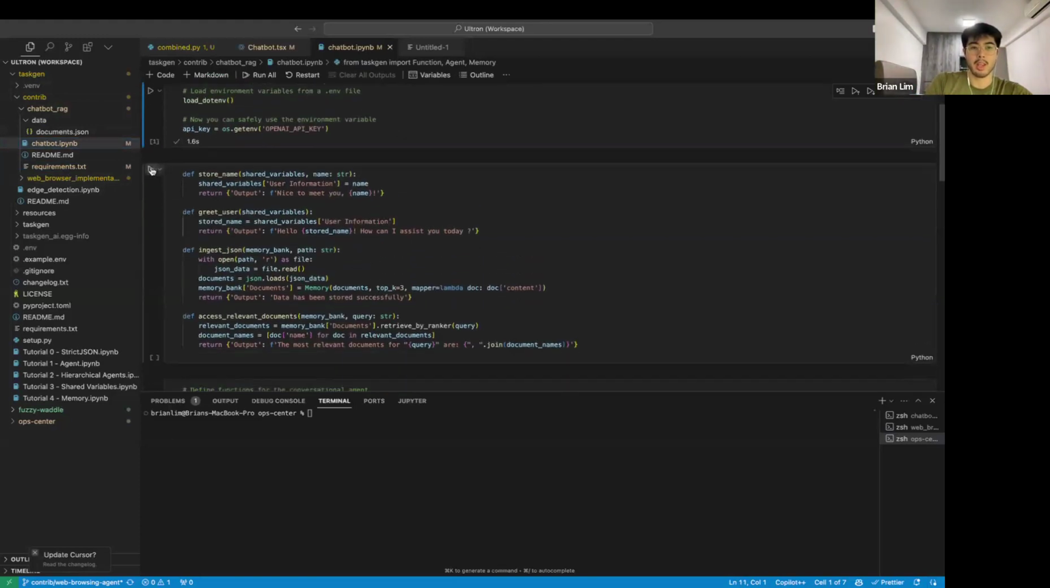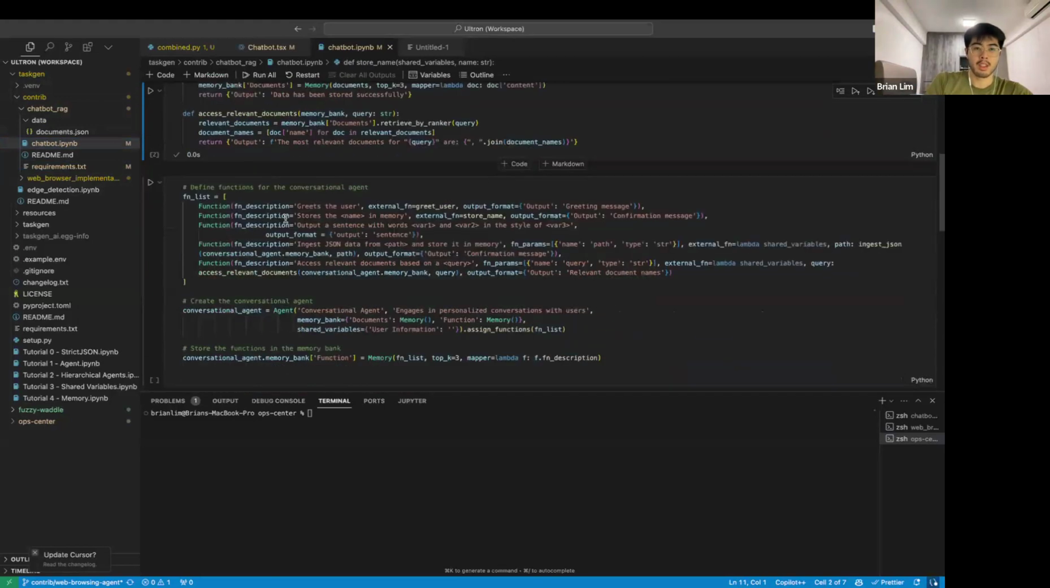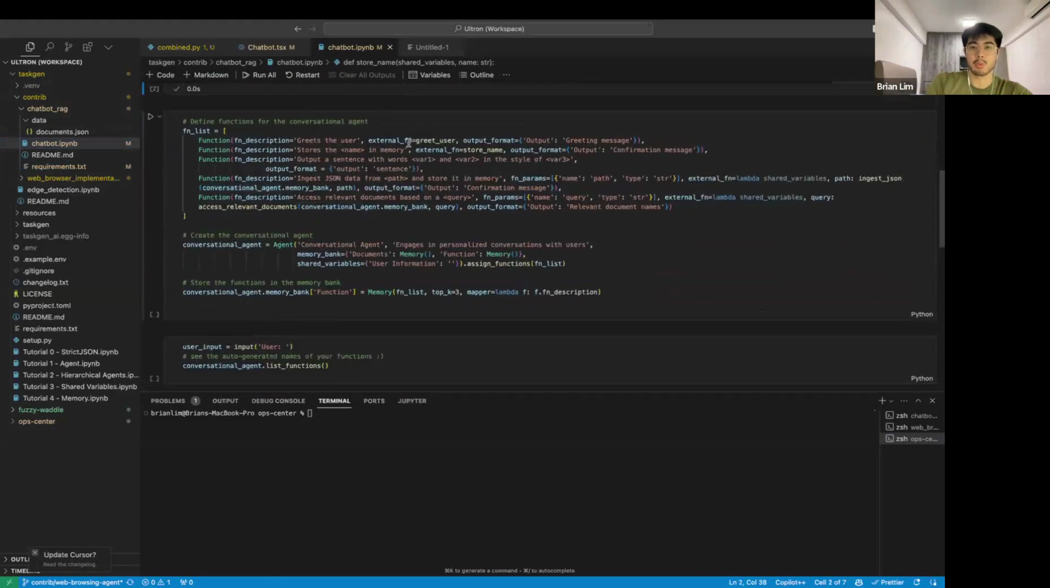And then what happens is I have 4 functions: store name, greet user, ingest JSON, and access relevant documents. The first 2 are very simple. From the first 2 tutorials, you can read through how to use shared variables, so I won't really go through that. But more importantly, today we'll be talking about shared variables. These are features also. Shared variables and memory are the 2 things we implemented here. We'll be going through them today.